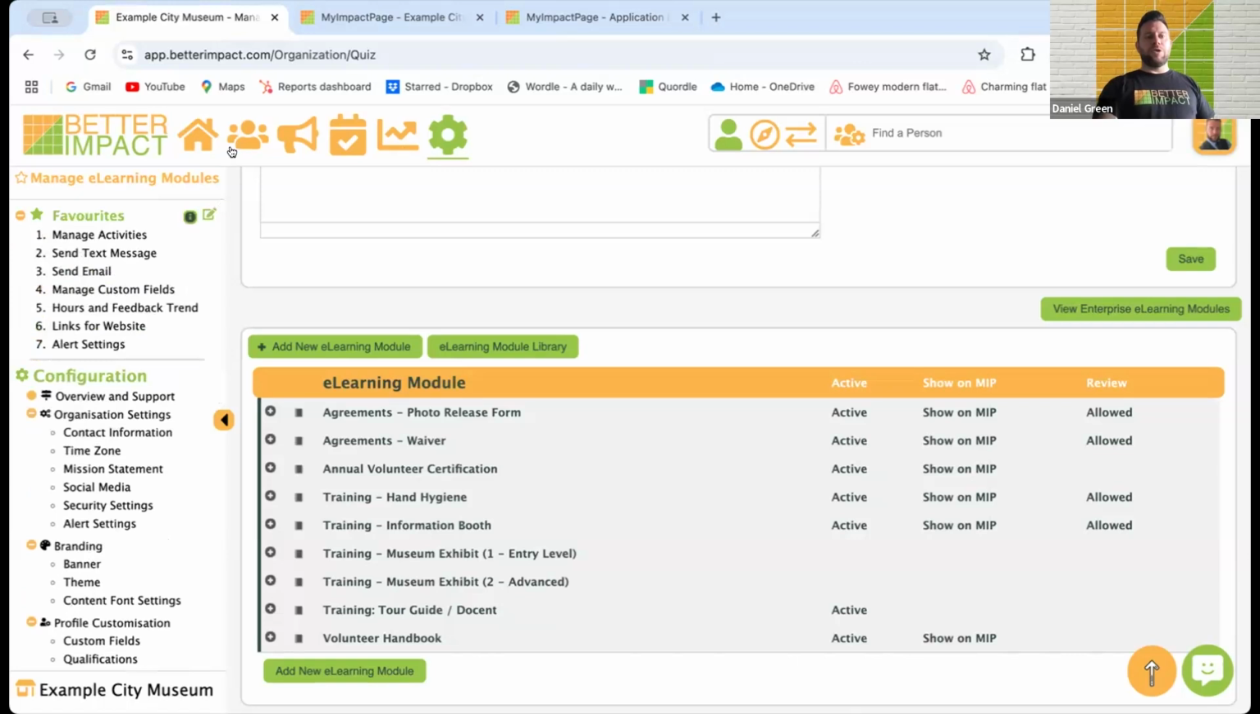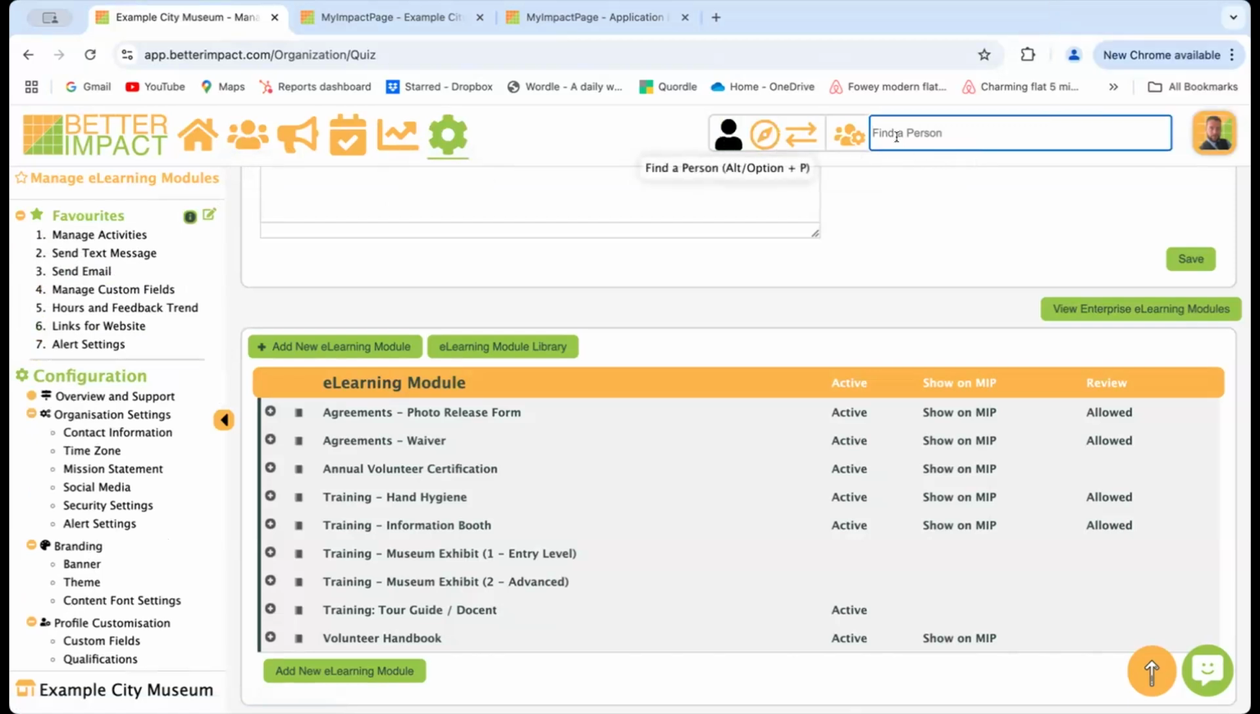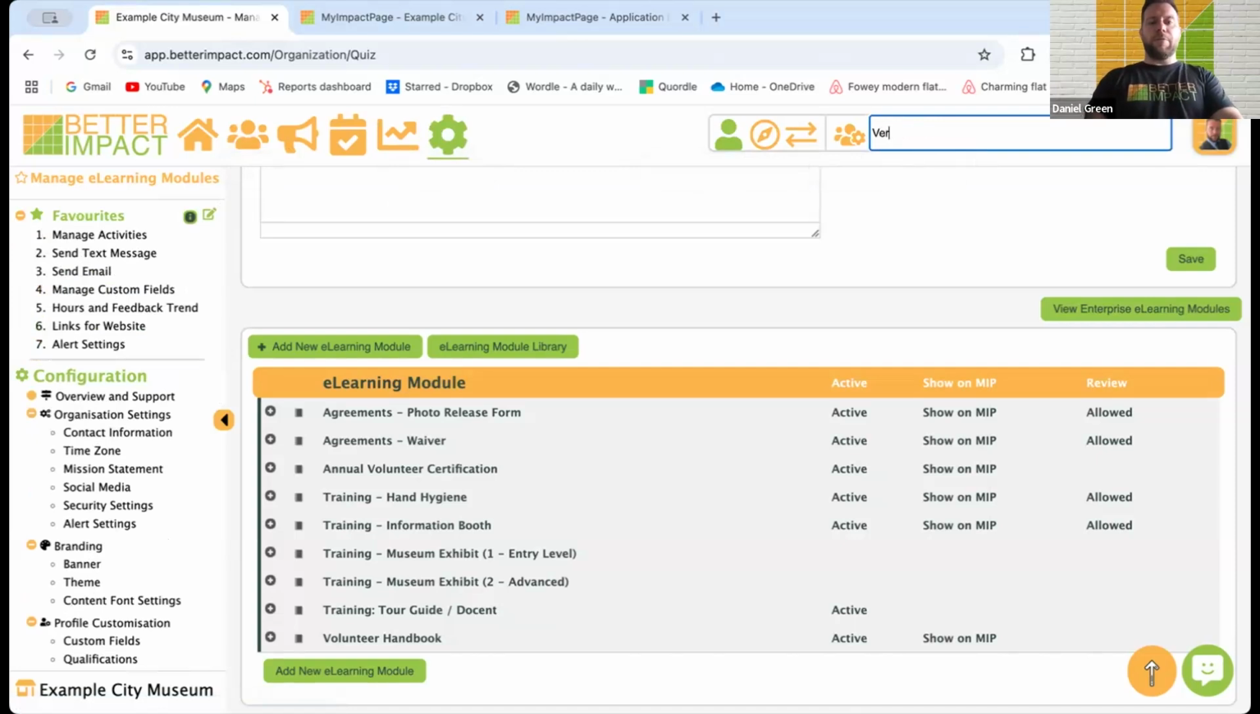So before we go on to the other icons, I'm actually going to show you what the volunteer profile looks like. So in the top right here, click on this little person. This is where you'll find your volunteers. So I'm going to use Veronica. She's our demo volunteer, Veronica Smith.